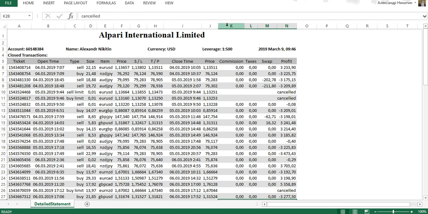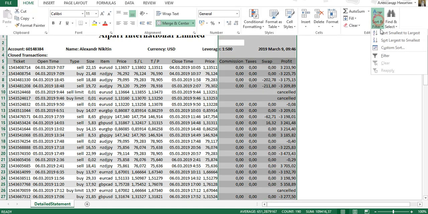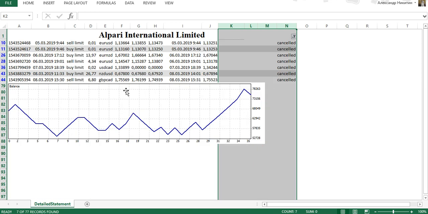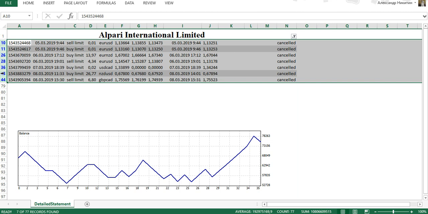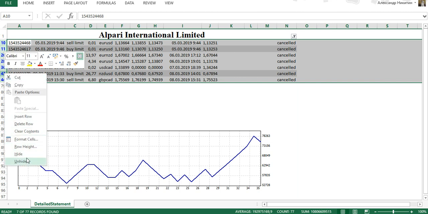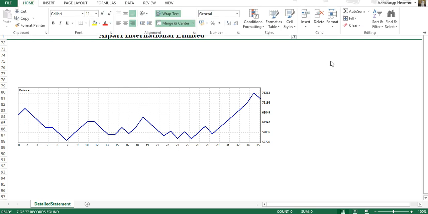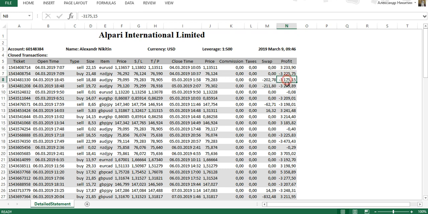To do that, I will choose these columns. I will go to filter and I will choose canceled. So you can see only canceled trades are left. And what I will do, I will delete these lines, delete rows. Okay, and then I will disable the filter. So now I have pure trading.